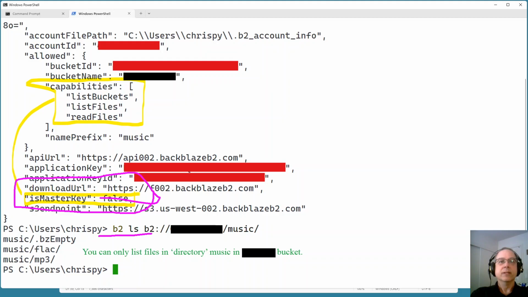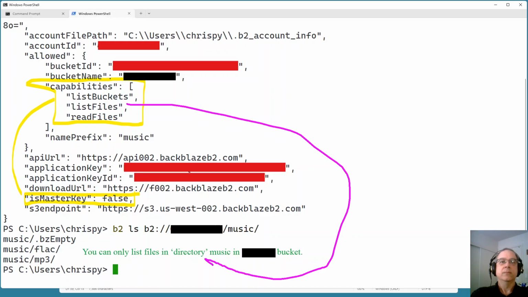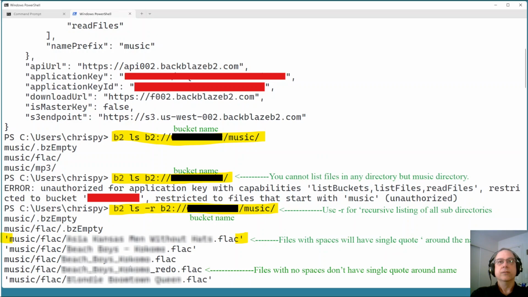And here we are. We've listed this music folder. You can only list files in the music directory because your key is restricted to it. Important. So let's look a little further in here. We can list the music now. There's the stuff. You cannot list files in any directory but the music. You try it, it's going to give you an error. There you go. So we're going to do a recursive list of the music and see everything that's in it.